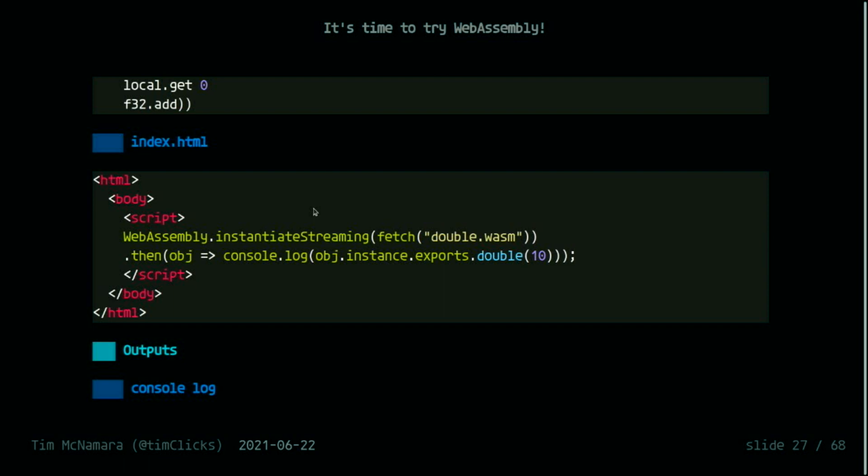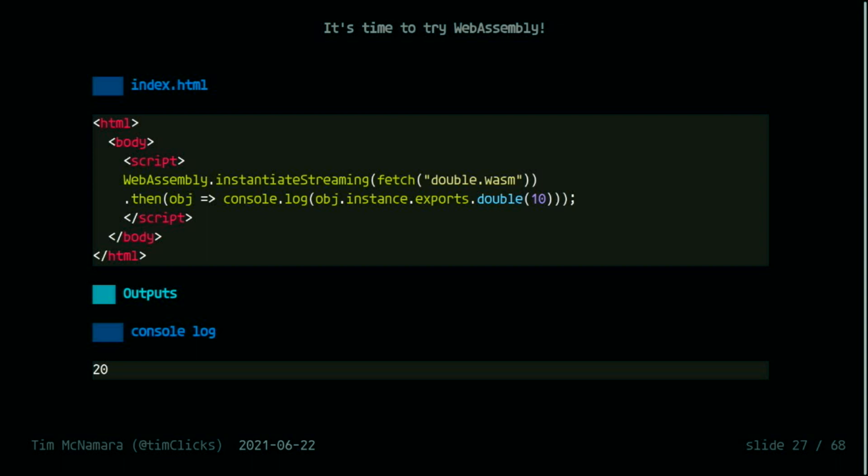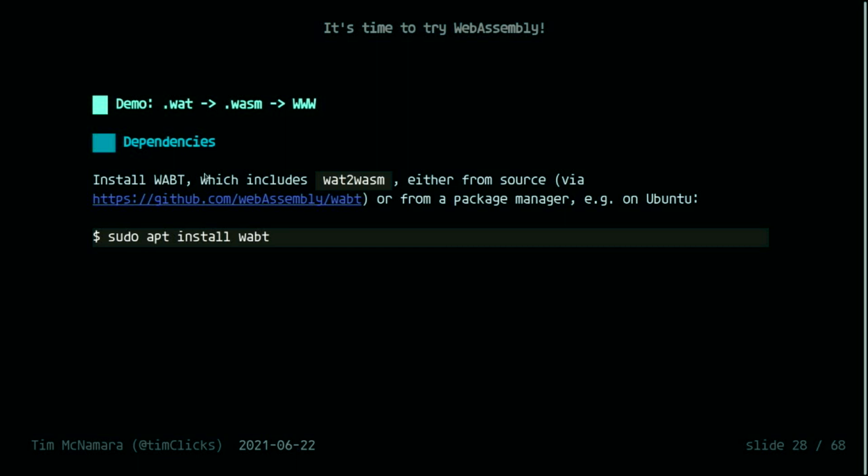So what we want to see, if this works, is 20 come up on the log. That's all we're going to do. So let's try it out. To do this, we need a tool which is going to be able to convert that text file, that lispy thing, into WASM for us. This is called wat2wasm, and we do that by installing Wabbit.